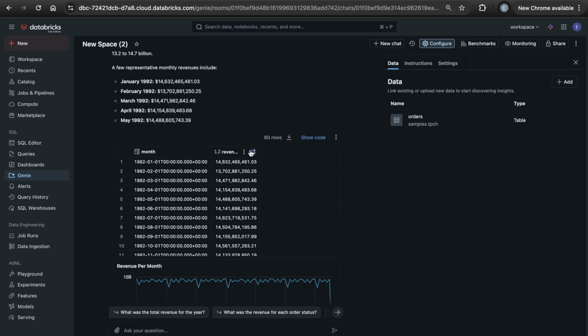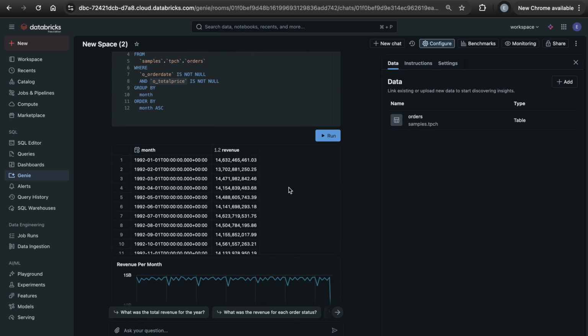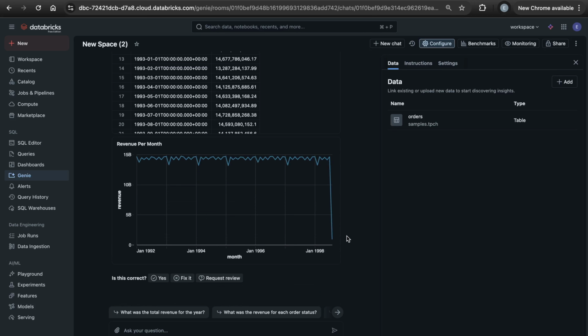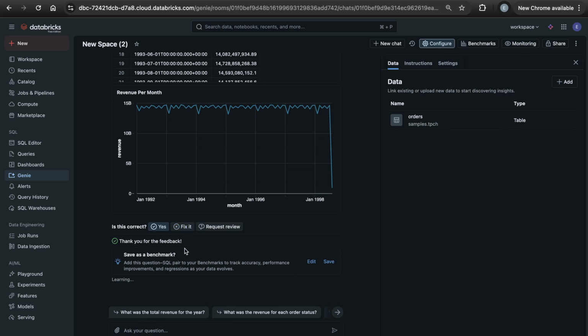As soon as you start connecting your data into Genie, you do want to be thinking about what is okay for Genie to make assumptions about and what is not okay. And you can really quickly identify what kinds of assumptions it's making by inspecting the code. Here we can see that the date is mapped to order date, the revenue is being sourced from the total price. If this is the correct thing, we can give Genie feedback and say, hey, you got this right. Or no, you didn't get this right, and here's how to fix it.